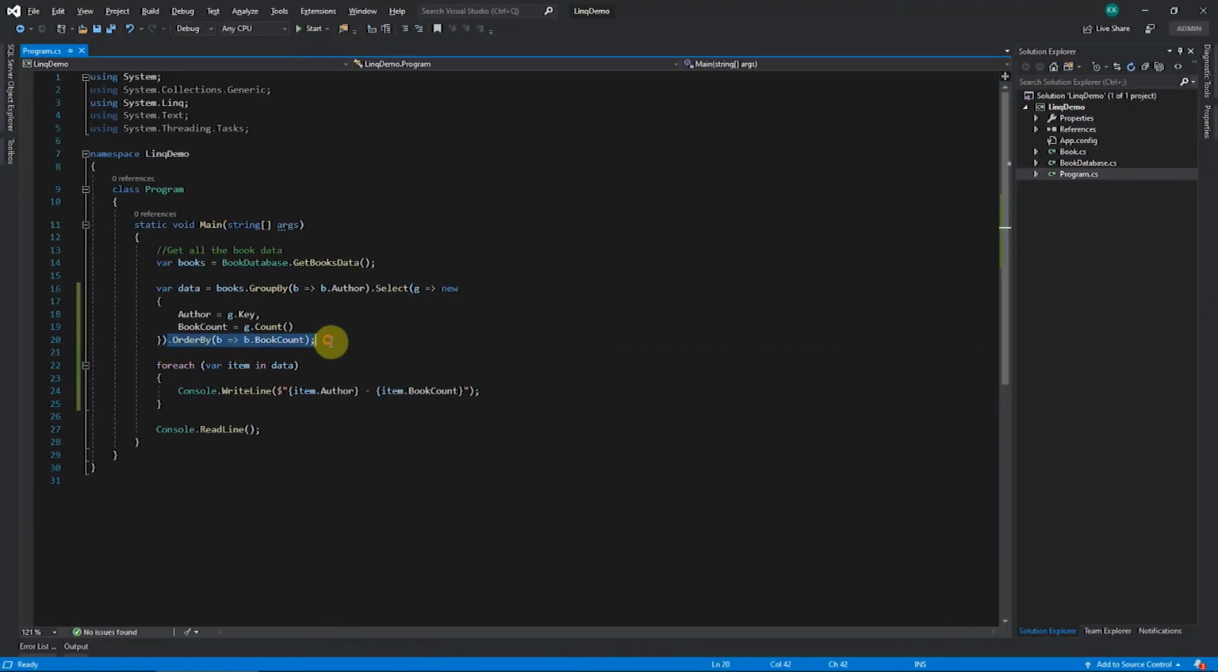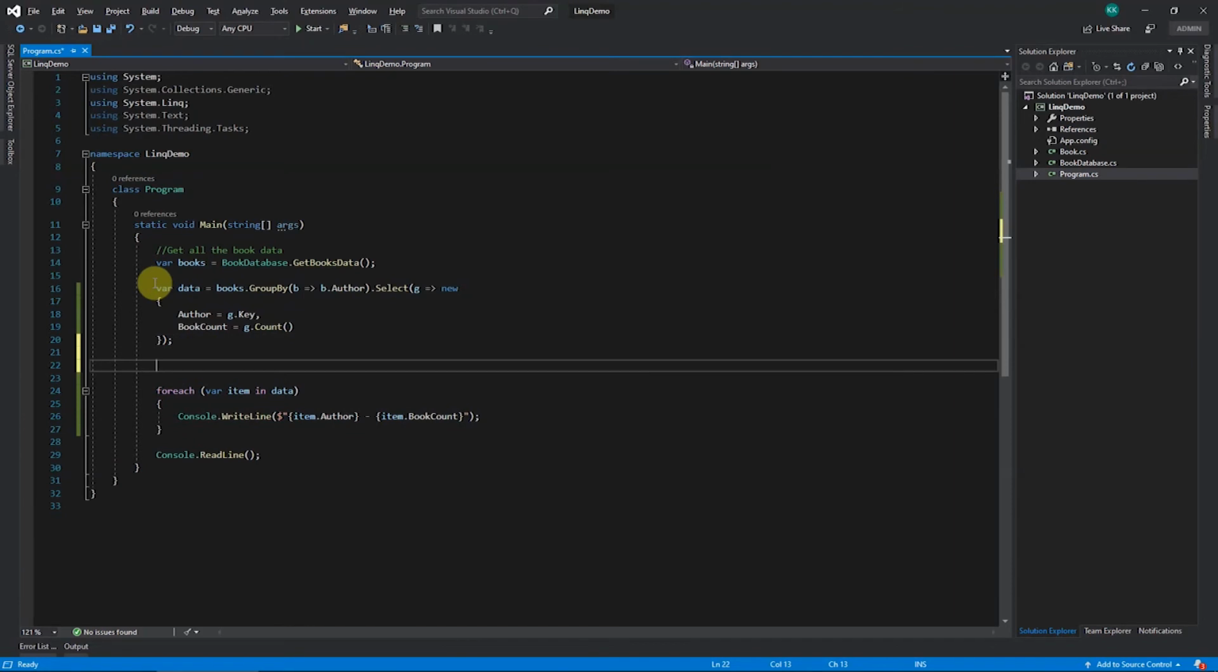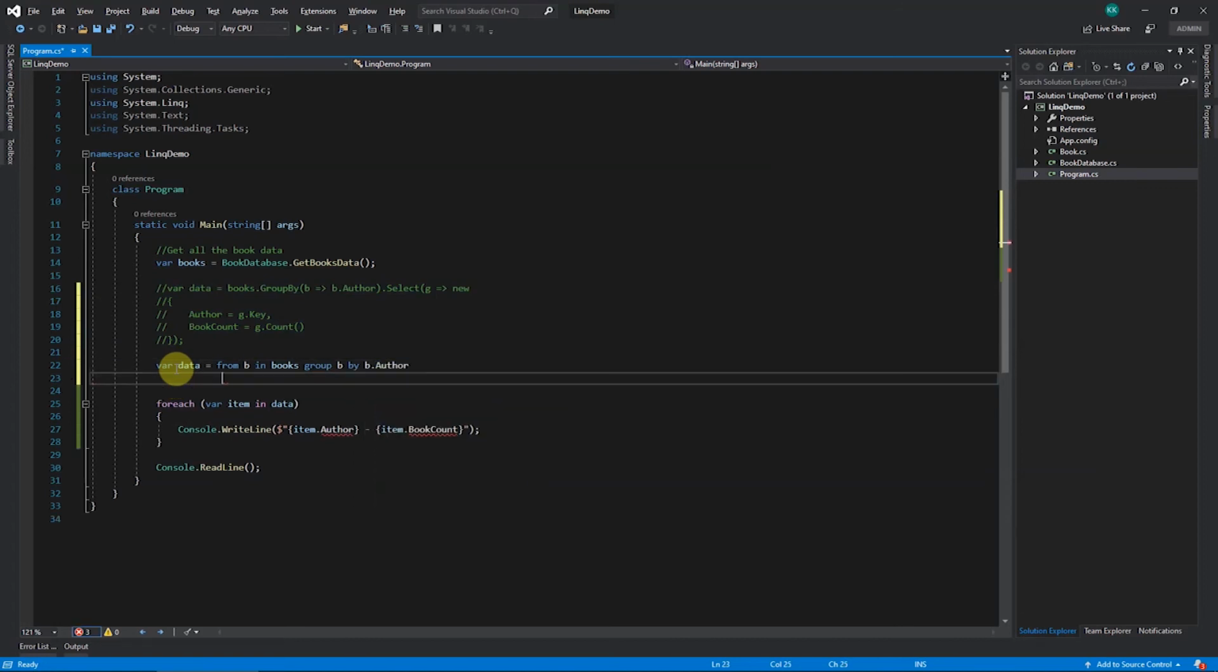So I'll remove this order for now, and we will see how we can do this using the query based syntax. So we will say var data is equal to from b in books. Till here it remains same. Then we will say group b by which property? So we will say b dot author. Then we will say assign this into a new variable, that is maybe g or whatever name you want to give, say maybe gb.